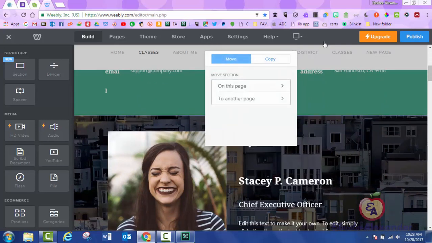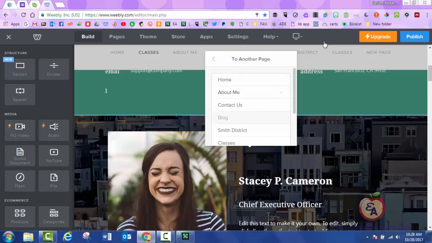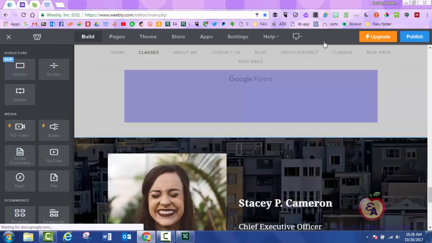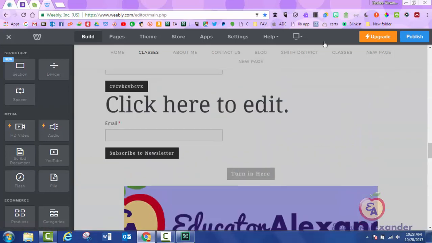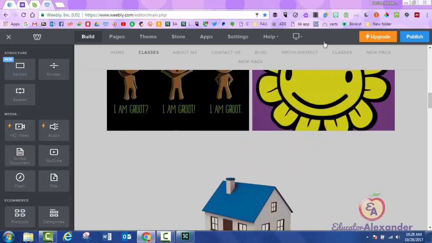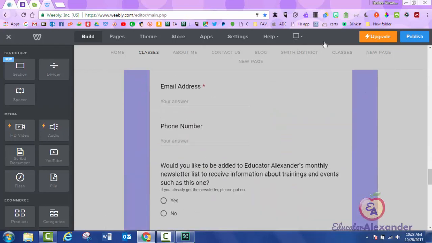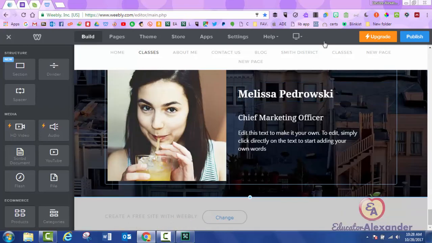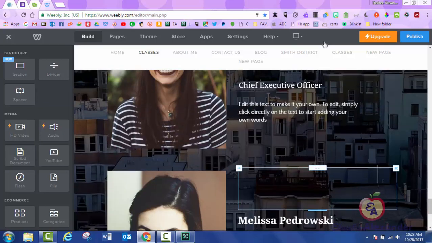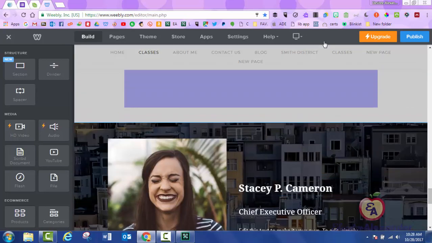If you want to move it, you can move it to another page. Sorry, I clicked on the wrong one. You can move it to another page, or you can move it up or down this page. So if I say I didn't want it all on the top, I actually wanted it on the bottom. Did I do 2? Oh, this one had 2. I just thought it had 1. I can actually put it on the bottom.